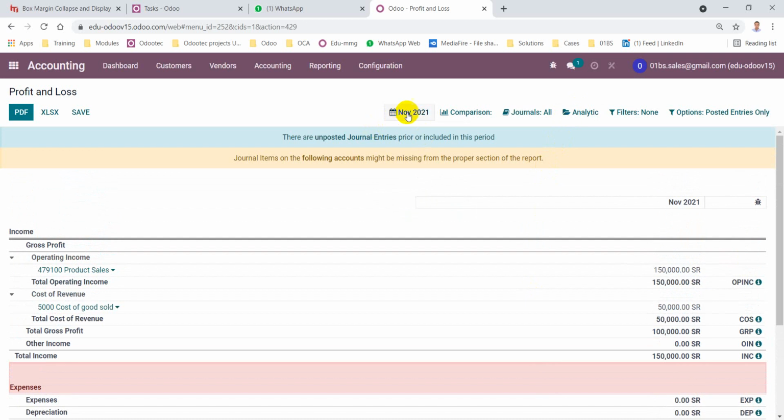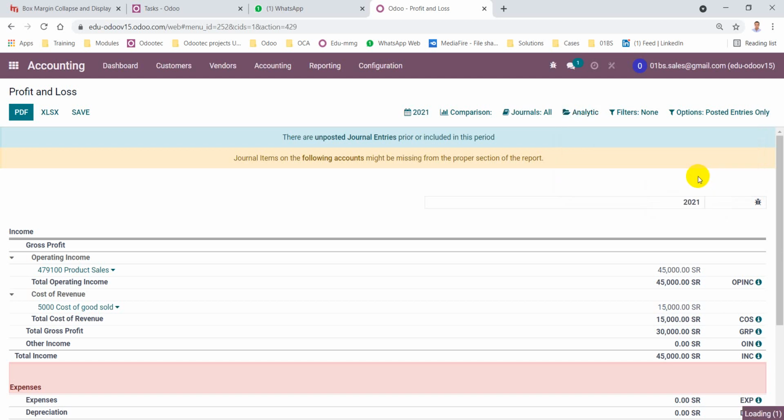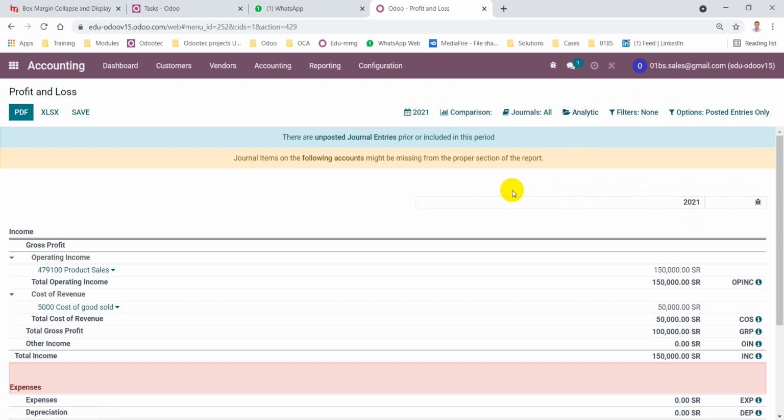From here, let me make the filter for this financial year. Now I can filter this profit and loss report with analytic account, so I can get the profit and loss for this project, just for this project, or these two projects, or these three projects together, or all projects together.